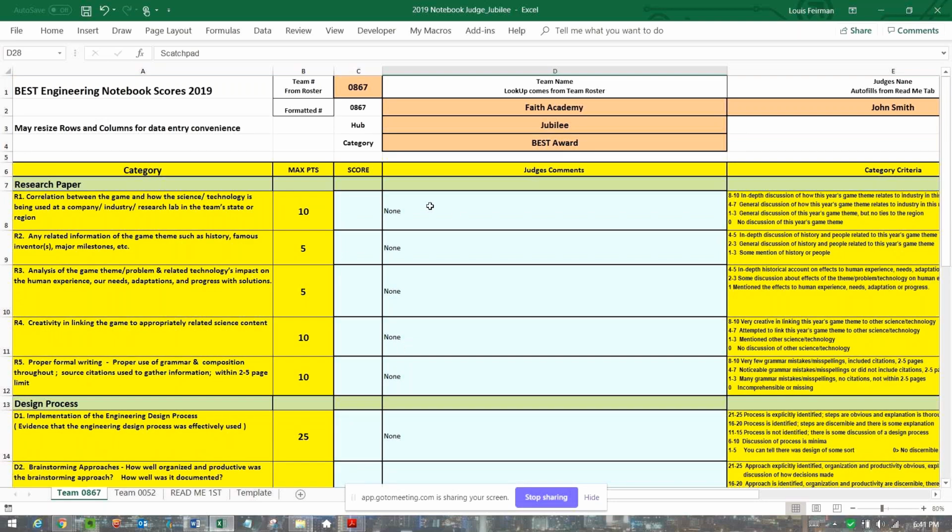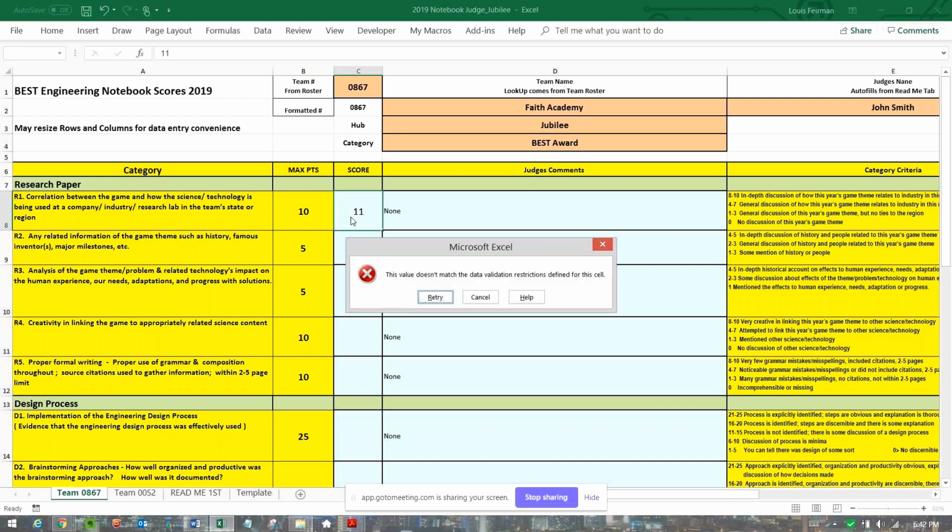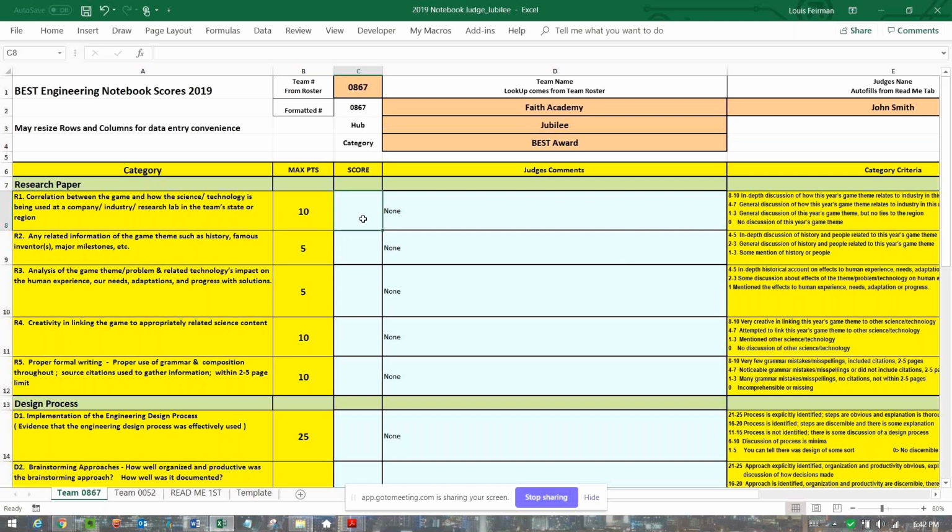So now I'm ready. I've formatted my sheet and I'm ready to start entering. What we do in column C is where we'll enter our scores. On purpose, of course, I'm going to enter one that's too high. So I want you to see that if you enter a score that is above the score that can be given for that particular cell, then you will get a notification that you have entered a too high or an invalid entry. So go ahead and hit cancel.